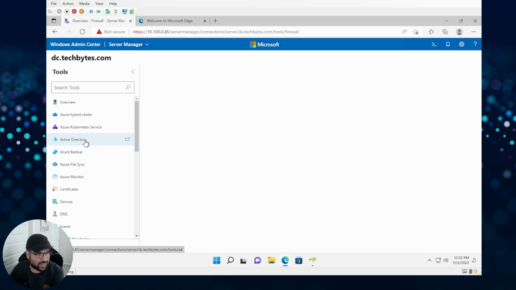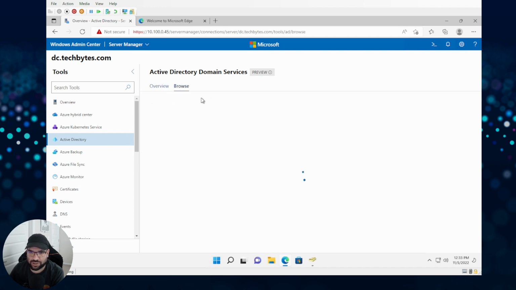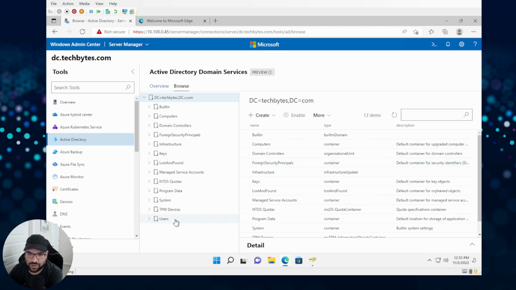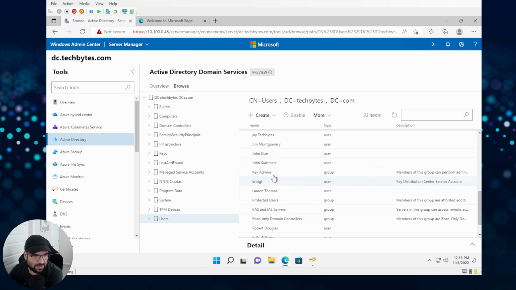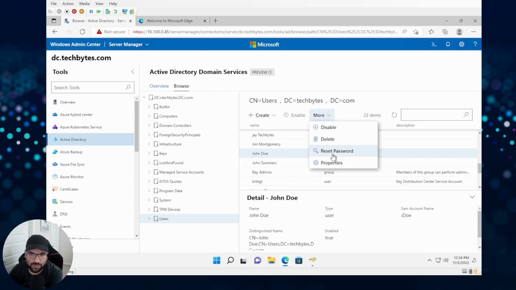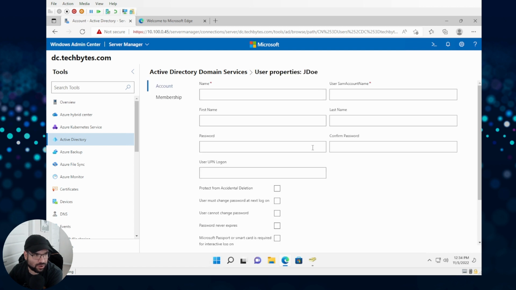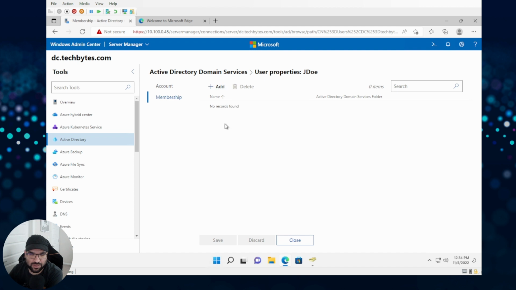So we're gonna go ahead and click on Active Directory. And here you can go ahead and create a new user. You can create a group, you can create an OU, or you can actually browse your Active Directory just like the MMC. So we're gonna go ahead and click on users. And there we go, the users that we created from the last script. We can go in here, we can disable, we can reset the password. We can go to properties and we can modify a few things. We can even add them to groups.